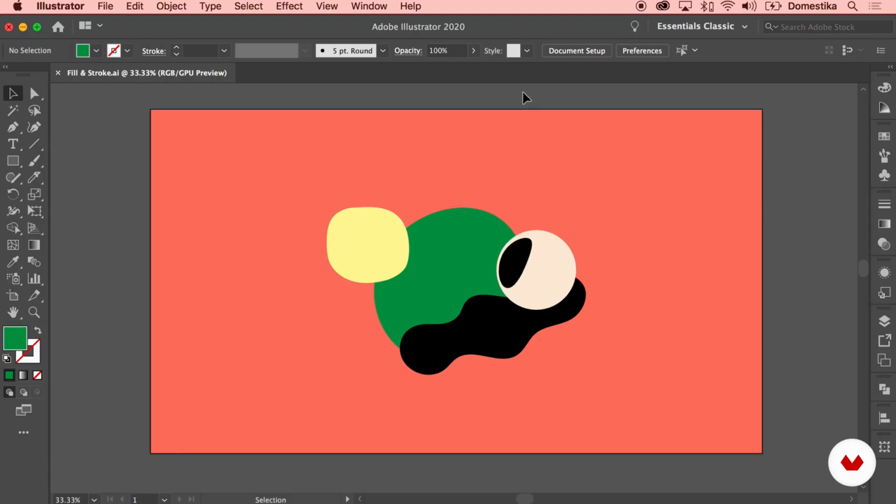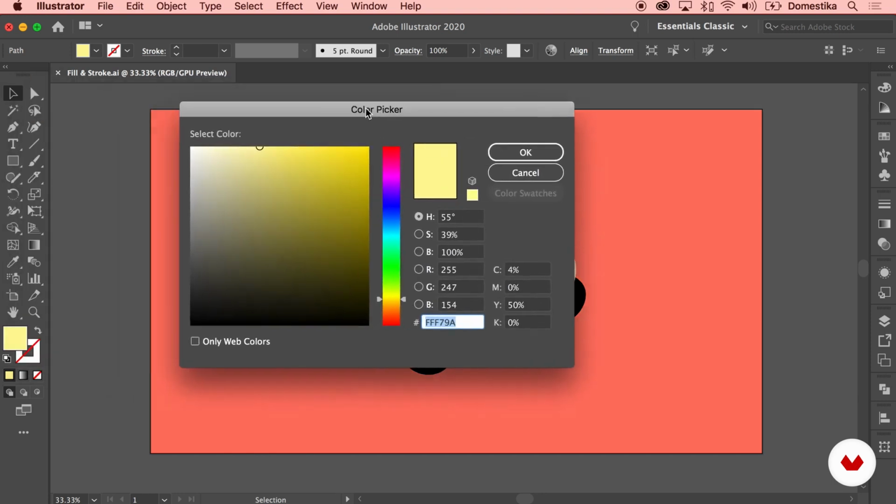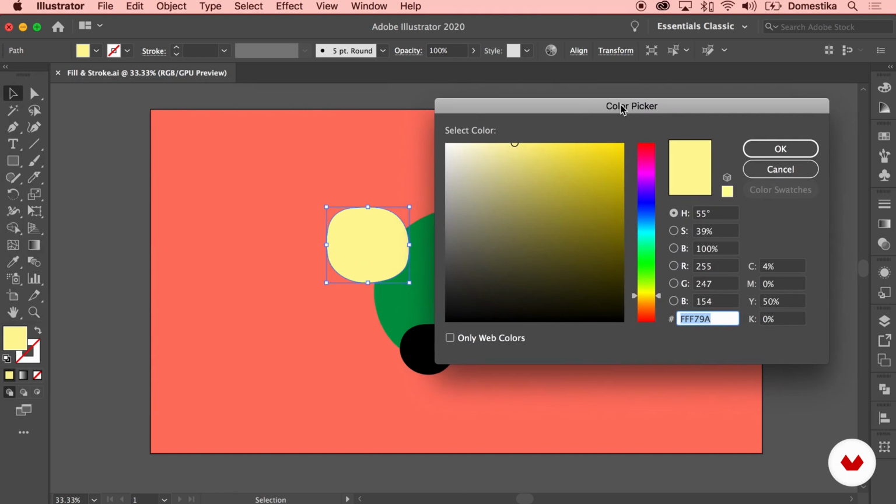Let's start with the most common one, which is just click on the object that you want to recolor, and then you see here on the left hand side that you have some icons showing you the current fill and the stroke. If I double click on the fill color, it pops up the color picker. I can change the shades of yellow by moving the color picker around the graph, and you can see here the preview of my previous color and the new one that I selected.